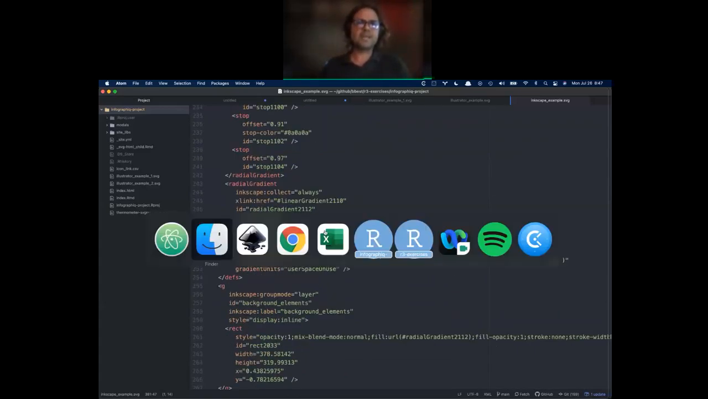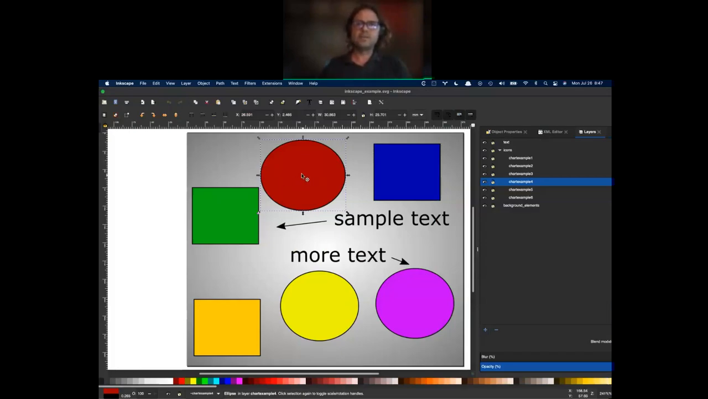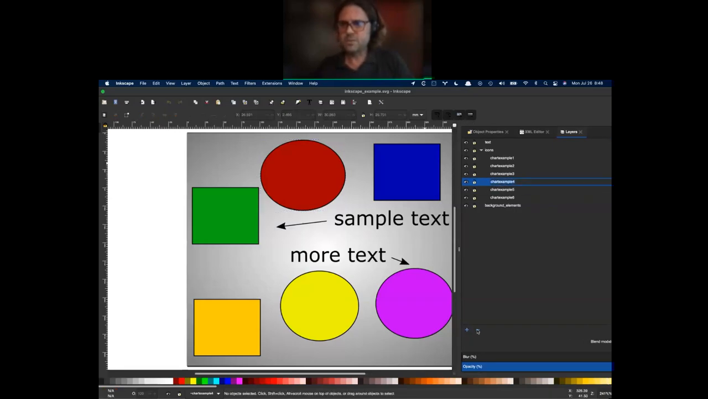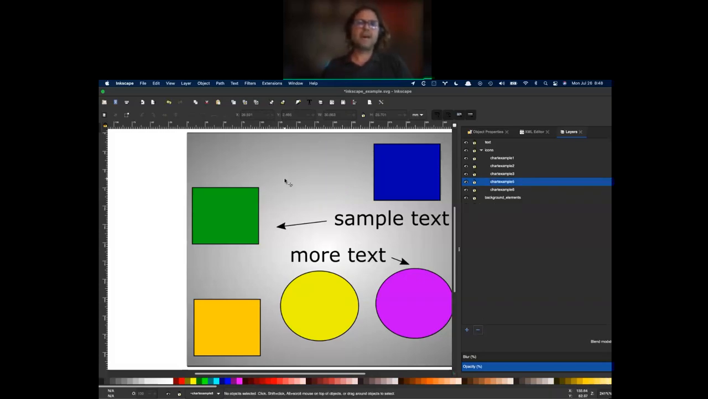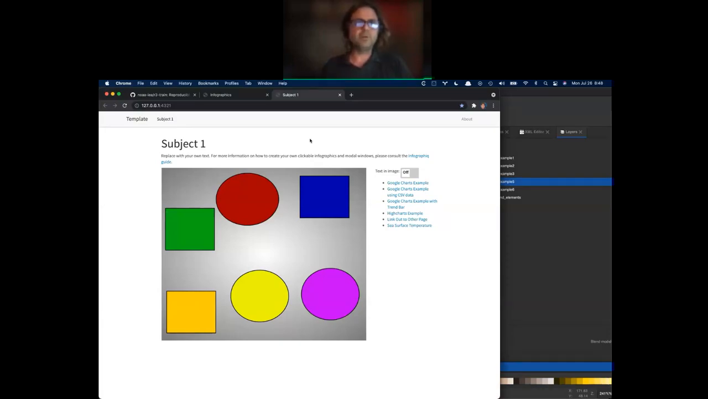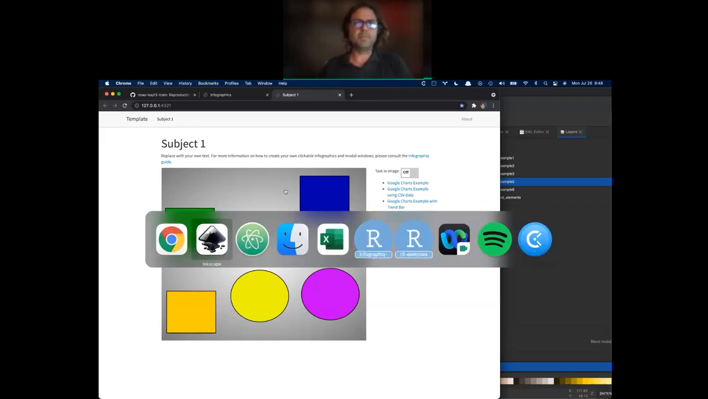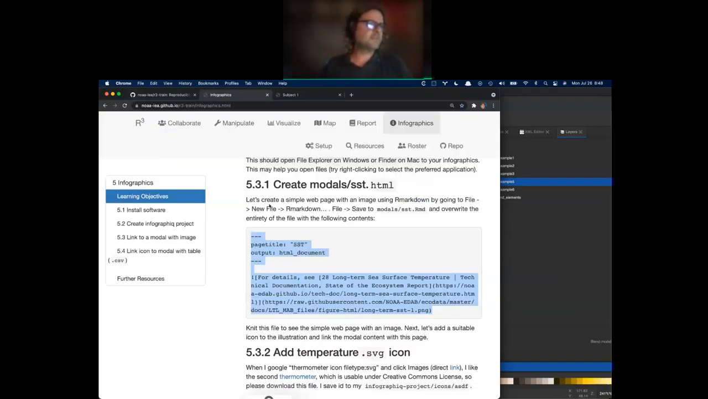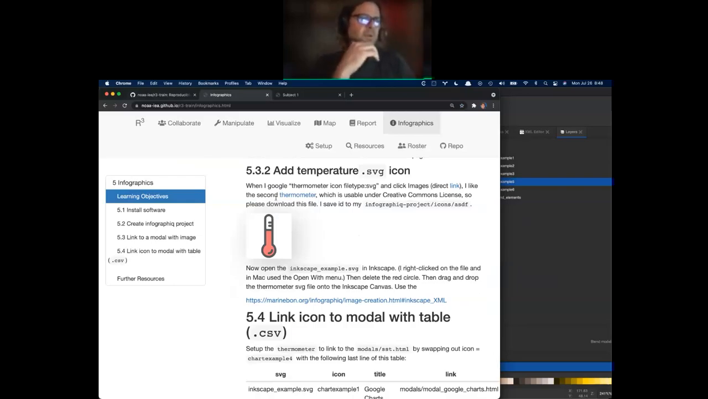So we can use Inkscape to now edit this. So I can go ahead and I can just delete chart example 4. Let's just remove that. I can save that. And so the entry is still in that table, but now I've deleted it from the image, from the SVG. All right, so now let's go get something that resembles something we might associate with temperature.